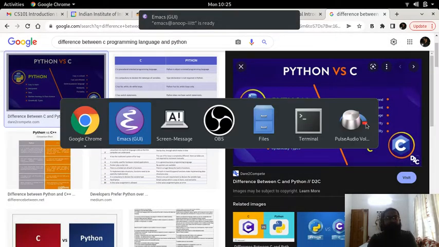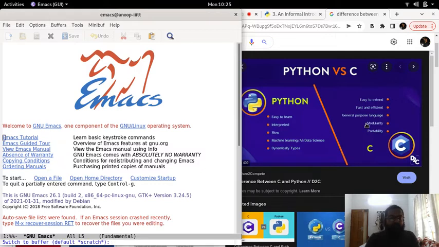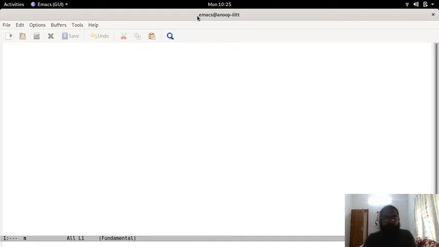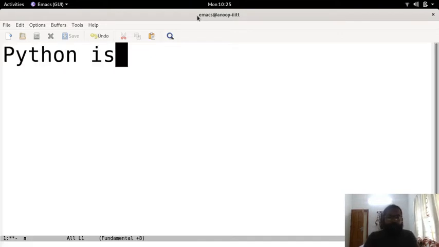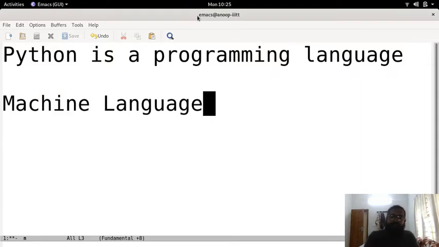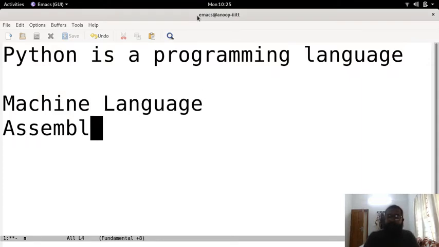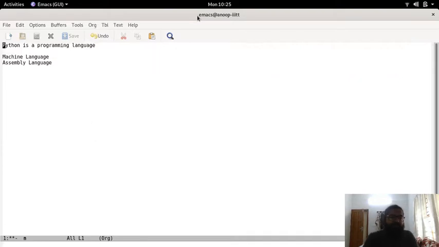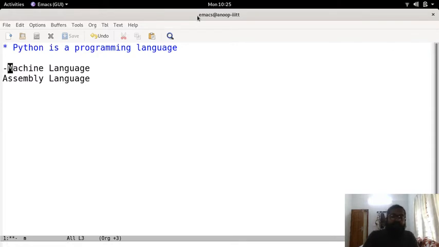So for example, I'll write: Python is a programming language. Remember, we all started from machine language, correct? Machine language, then assembly language. Do you remember that? Are you able to see my screen? Yes, sir, we can see. So we started with Python programming.